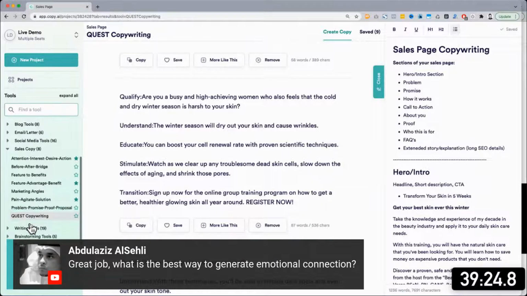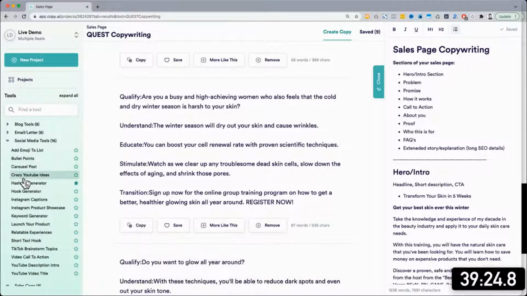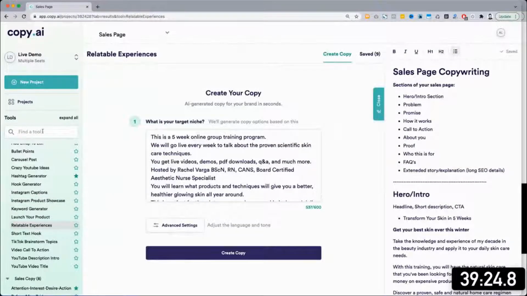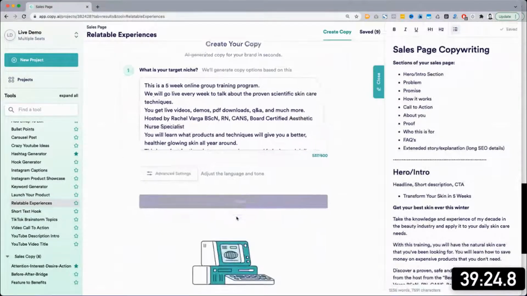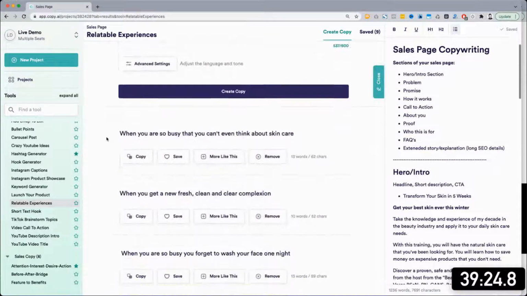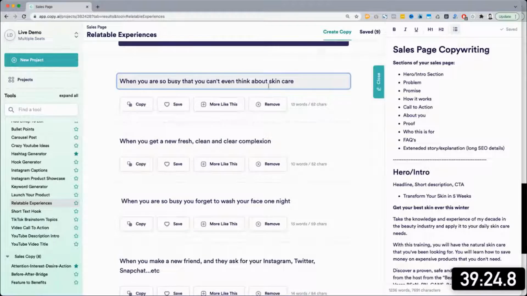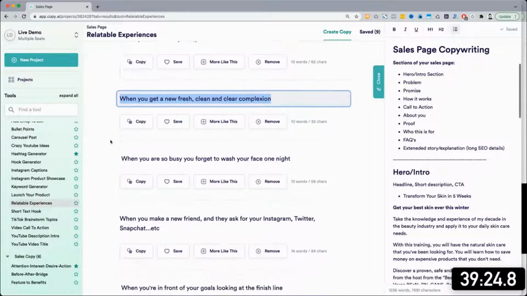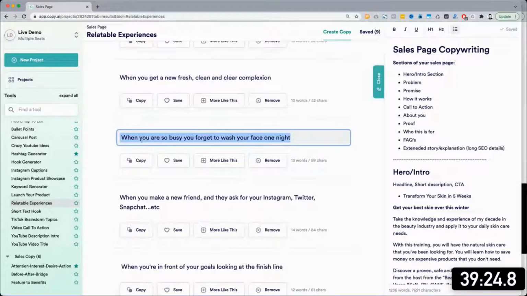The last one I wanted to show you, I think it's under social media, is Relatable Experiences. This would be interesting. So you could type in Relatable Experiences. This is kind of for meme generation, so you can imagine visuals that would go with this. When you're so busy, you can't even think about skincare. You can see an image of a busy mom or something. When you get a fresh, clean, and clear complexion. I could see memes and fun things with this.